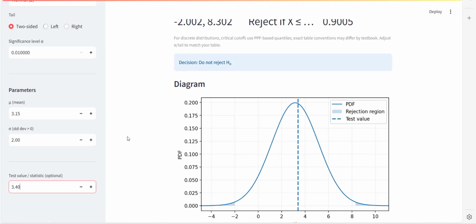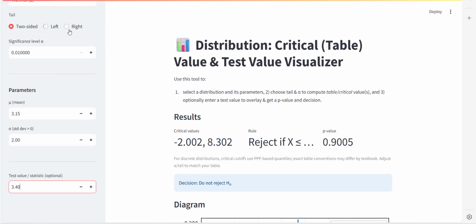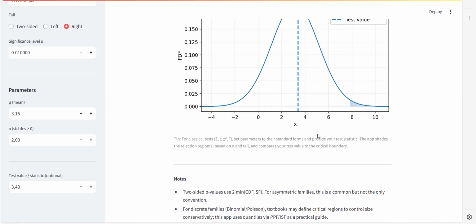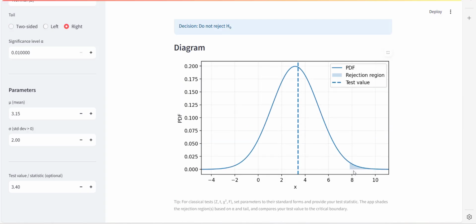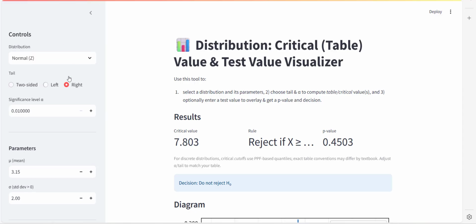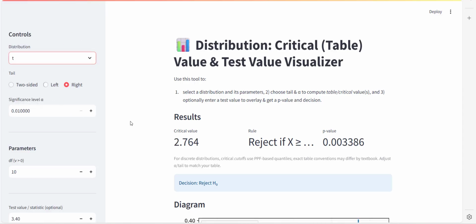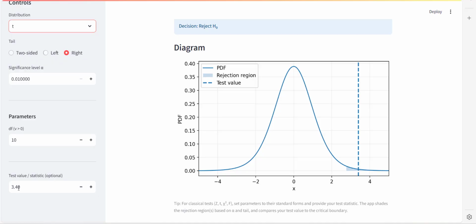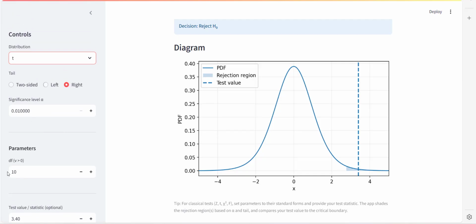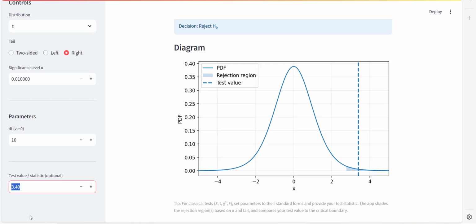Okay. Now we go to another example. Let's say it was a right tail test. Still it's inside because of the right tail distribution. Now we go to the t-test. In the t-test, I have the same 3.4 here, and the degree of freedom is 10. So this will work with the normal distribution where we gave the distribution value. Okay, so this is for the t value.